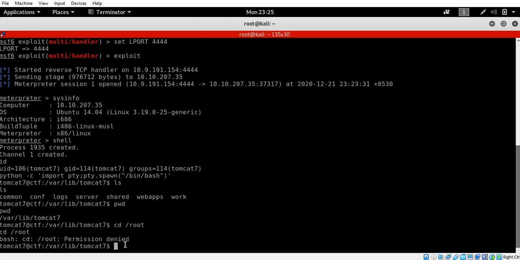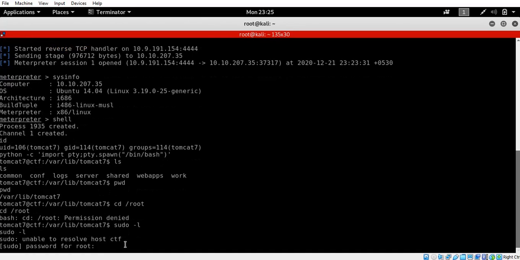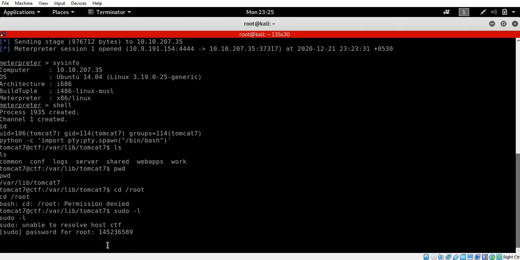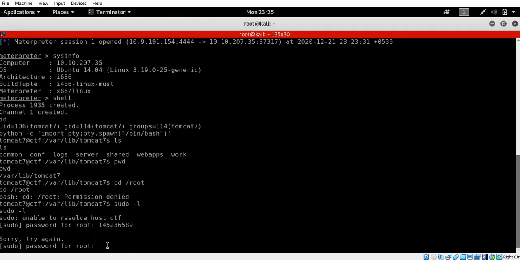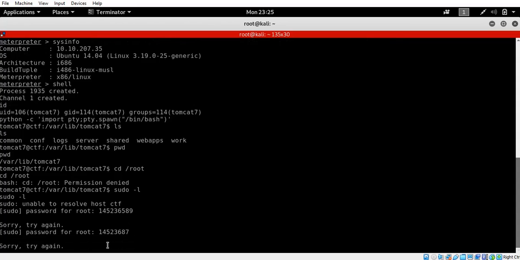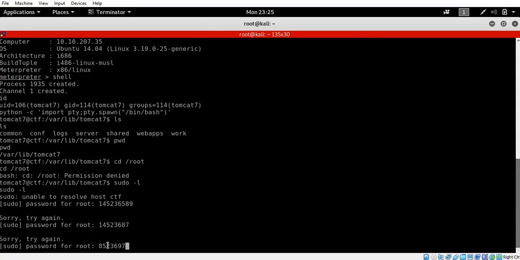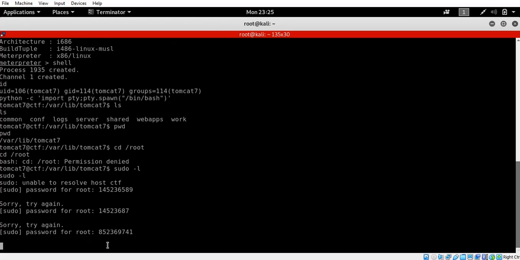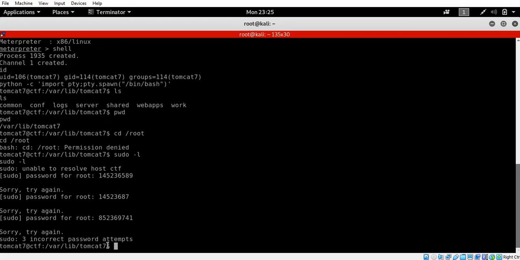There are two things we can do to get root access. The first one is that let's try the sudo command. Okay, it's asking for a password. Let's try some random things. We don't know the root password, so I tried some random things, and after 3 incorrect attempts, we got the same terminal. So let's clear this.